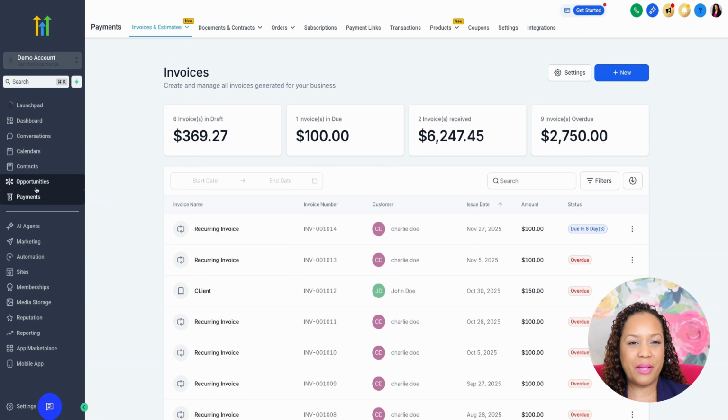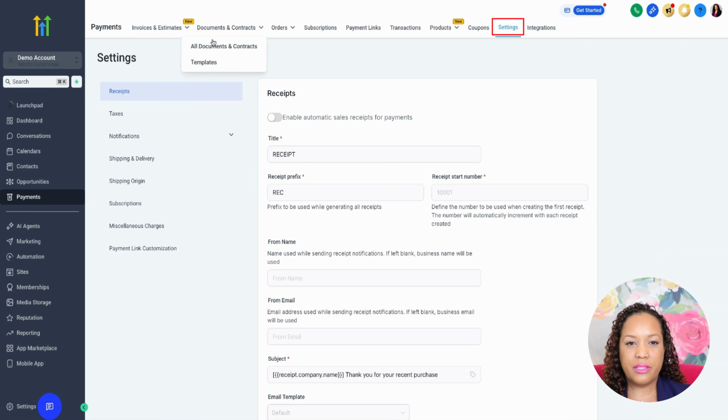Okay, high levelers, so you're going to want to be on the sub account level. On the left-hand side, go ahead and select payments. Once you've selected payments, then we're going to go to the top and click on settings. Once you've clicked on settings, let's just scroll down to shipping and delivery.